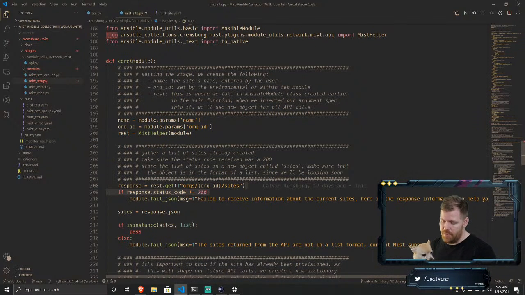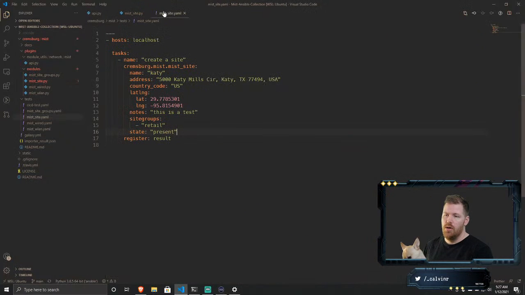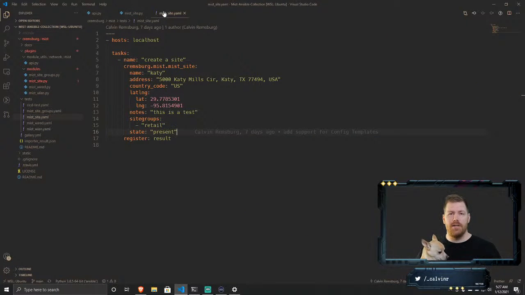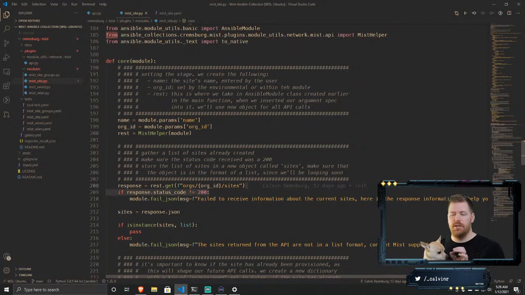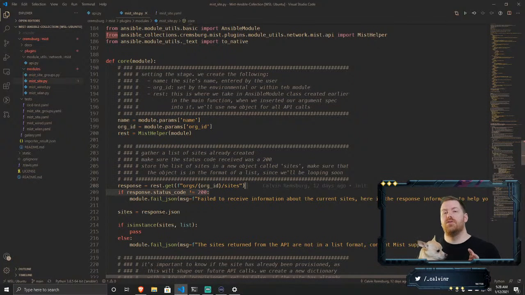Because in the case of this Ansible module right here, we want the state of present, where we want this site to exist. If it was set to absent, then we'd probably be looking at the delete function. Okay, so here we make the API call, we get that list of sites, and then we store the response, specifically the object of JSON within that response object. We store that to a variable called sites.